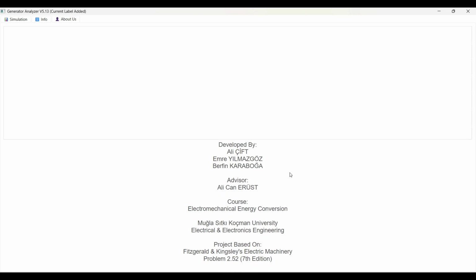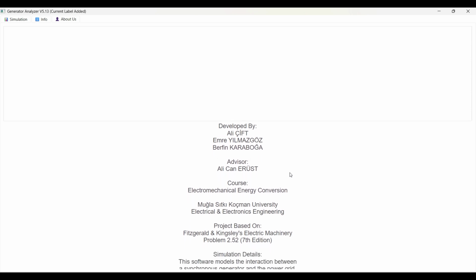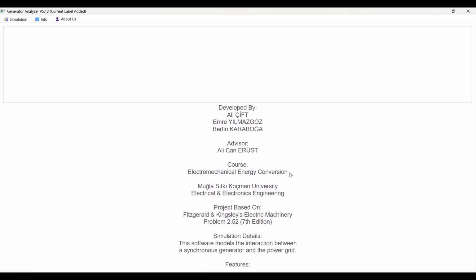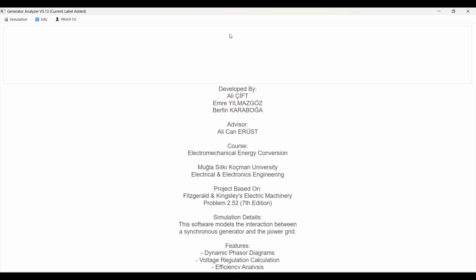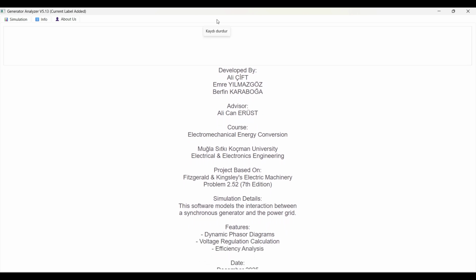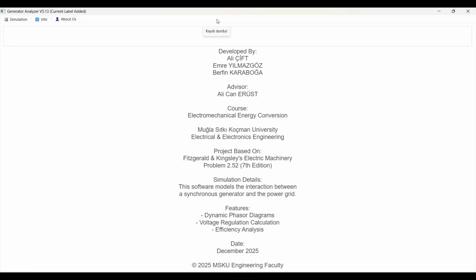In conclusion, our results align with theoretical calculations, verifying performance under load. It proves our software is reliable for examining electrical networks.